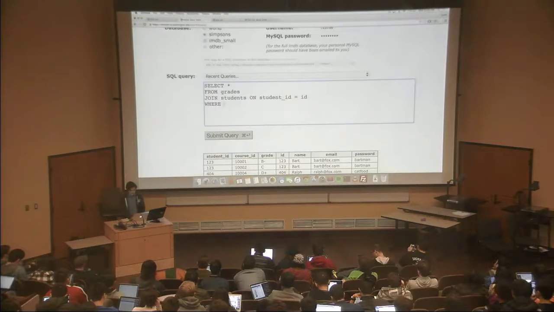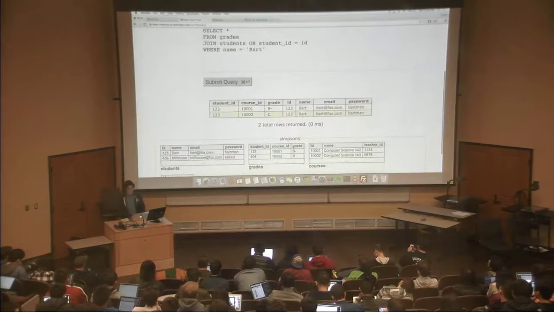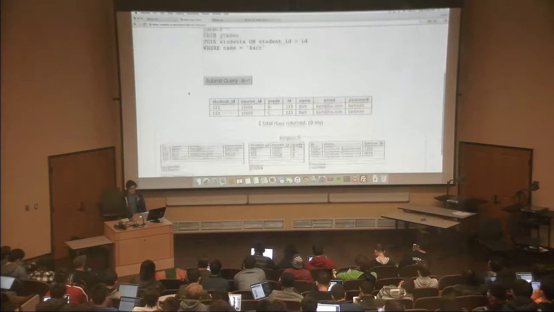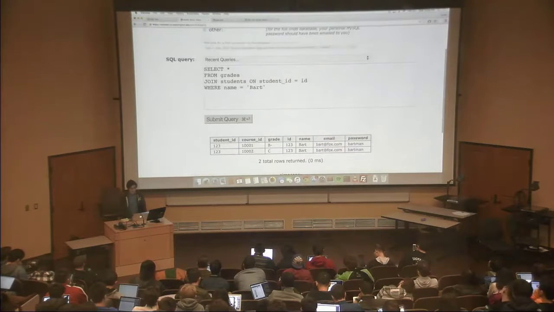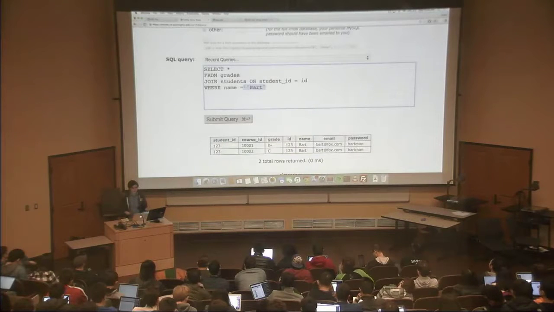We could say where name equals Bart, and then just submit that, and we get just Bart's grades and his name and so on. So what we got there is that we are now able to search the grades table by using Bart's name. Beforehand, we only had access to this ID, but now we can specifically search for a name.